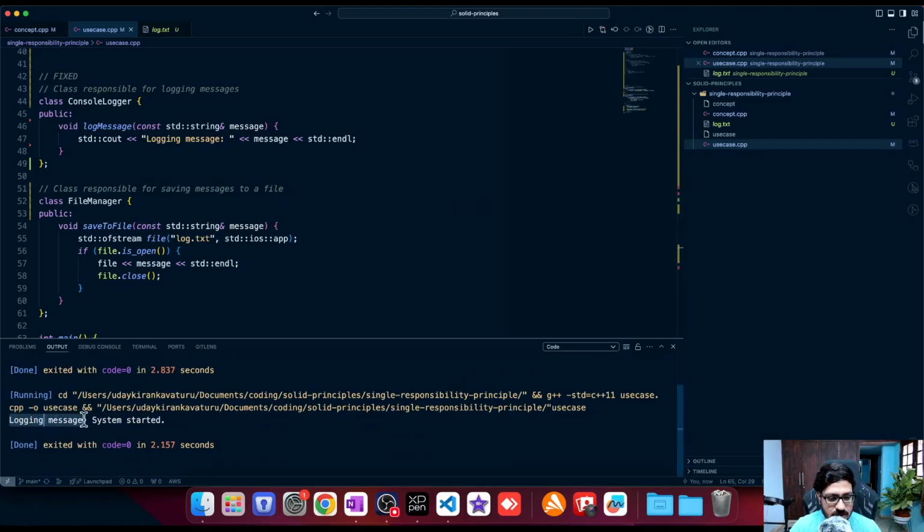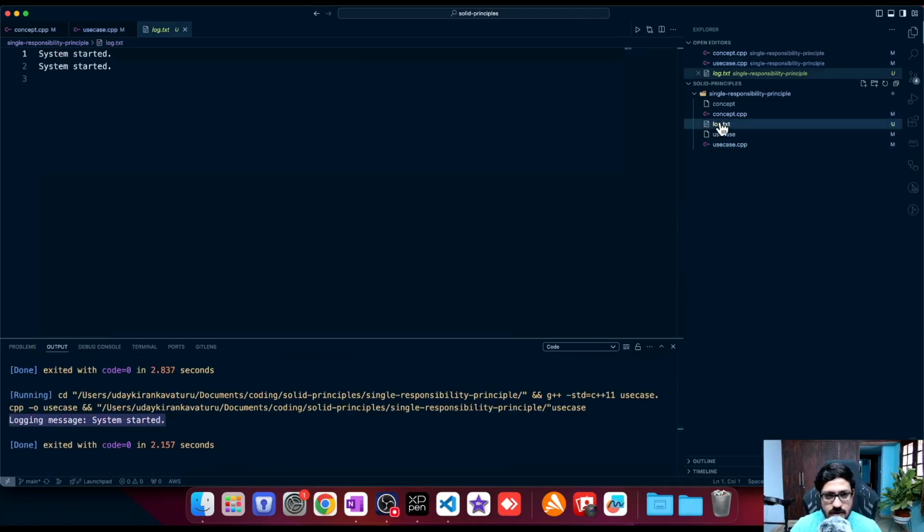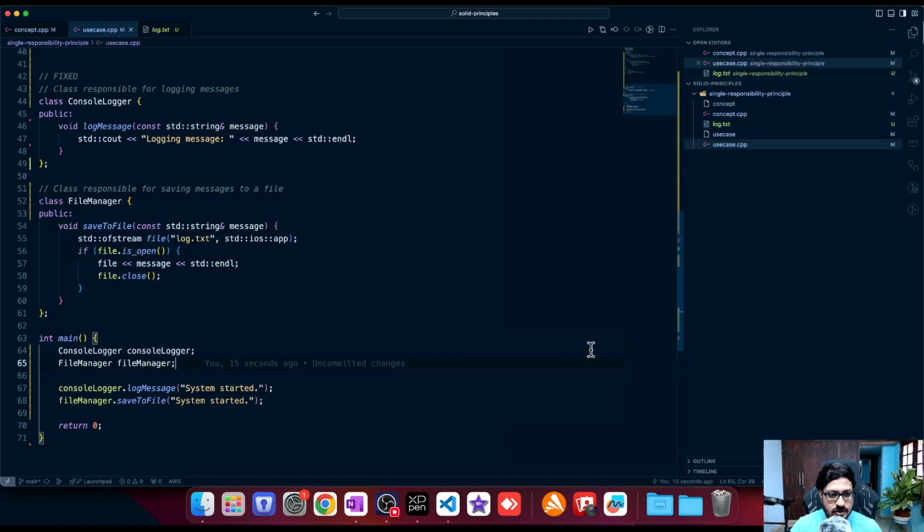I get the same message, system started, and if I look at the log file, I'll have two entries, system started. One was from the violation code, now from the fixed code, right? So the code works the same, but now these are easily manageable classes. Why? Because if I need to change any logic to the file, I can go to the file manager class and do so, and I don't need to bother the console logger class and vice versa. So this is a much more easily manageable implementation of the single responsibility principle.